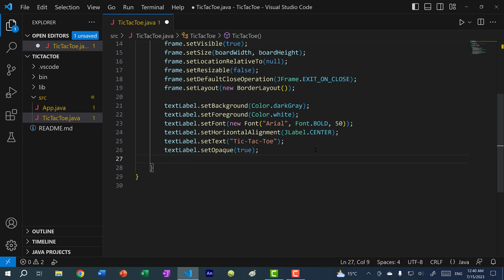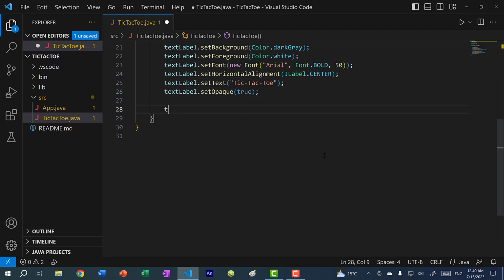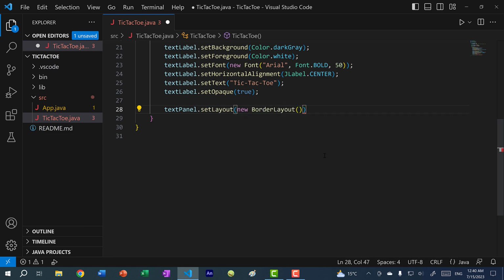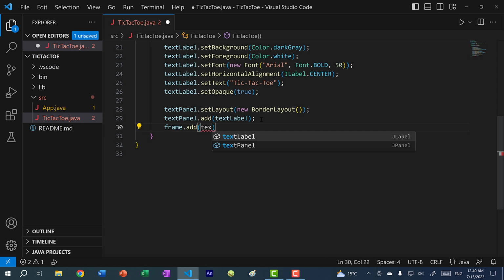Alright, so now that we have our text label, let's add this to our text panel. textPanel.setLayout(new BorderLayout()). textPanel.add(textLabel). So we're taking this label and adding it to our panel, and then we need to add the panel to our frame. So frame.add(textPanel).